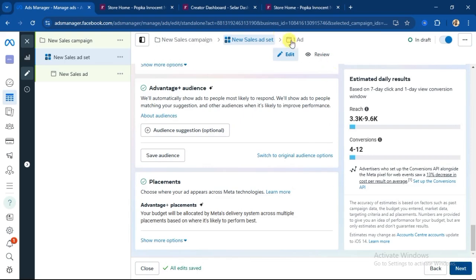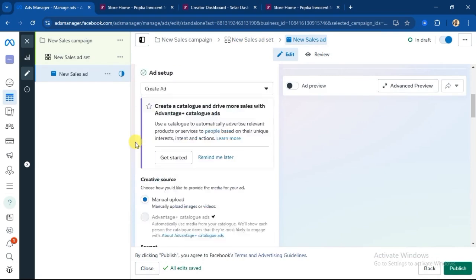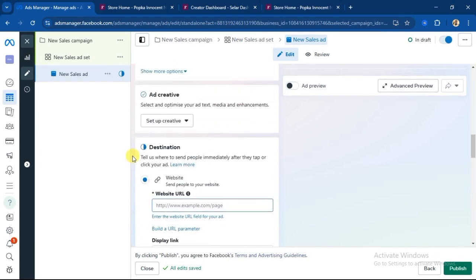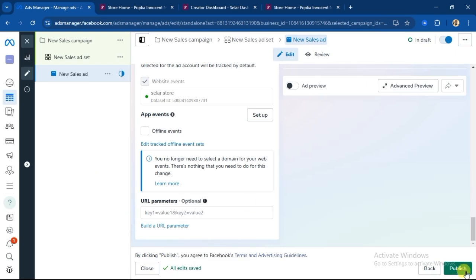Just click on next. When you get to this ad level as usual, edit your ad name, then scroll down, input your ad creative as usual. Just set your ad creative. Scroll down, under tracking, select website event, then select the particular pixel you want to track your Selar Store activity. Remember, I saved mine with Selar Store as the name. You can see it right here. Then after setting up your ad, click on the publish button down below to publish your ad.